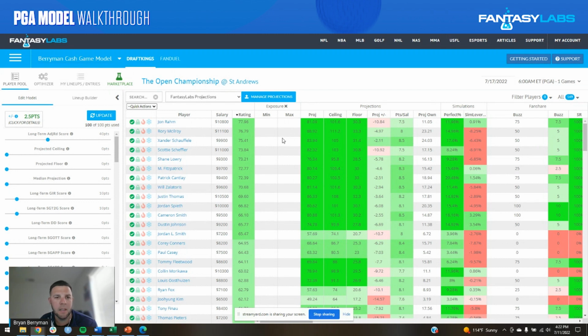So if you can get him in, definitely try to do so. Another name that I'm really liking for this week, Ryan Fox. He's interesting because we don't have a ton of data on him. The data we do have is mostly from the European Tour, where he has dominated.